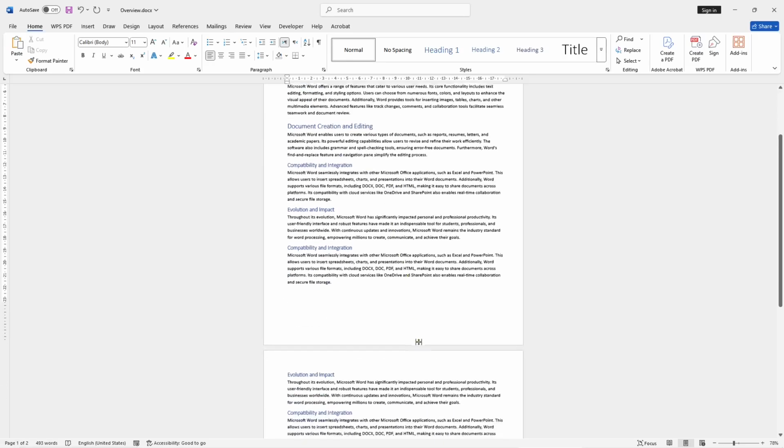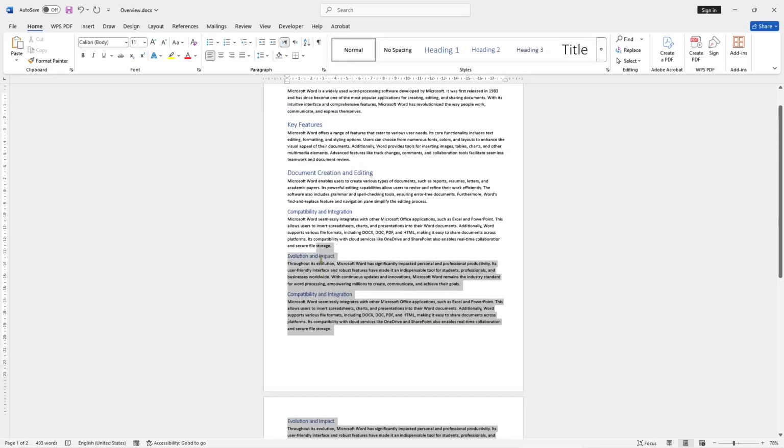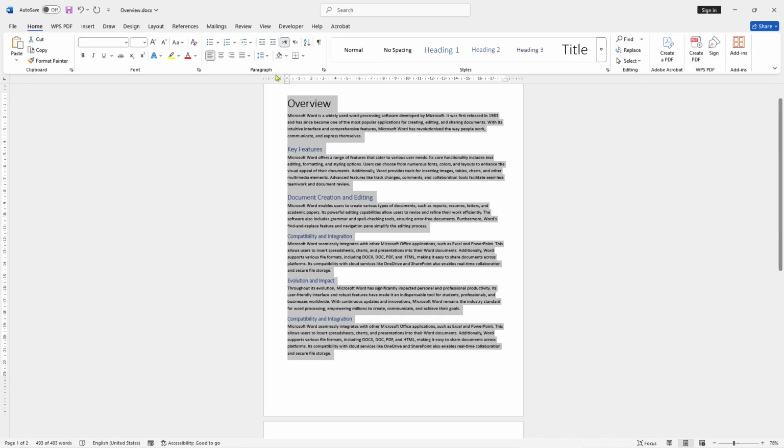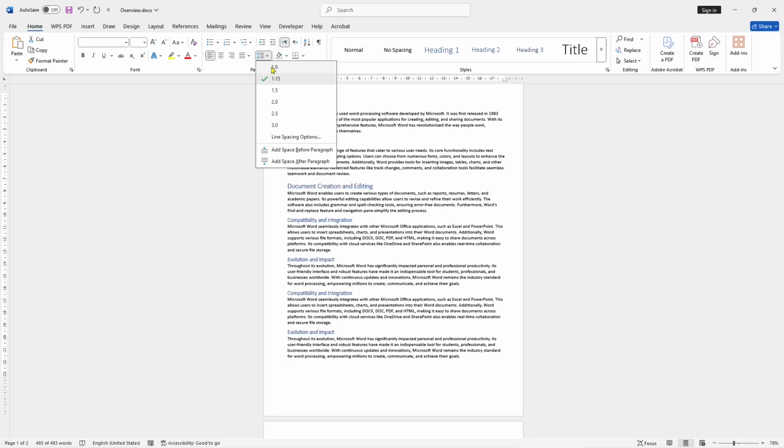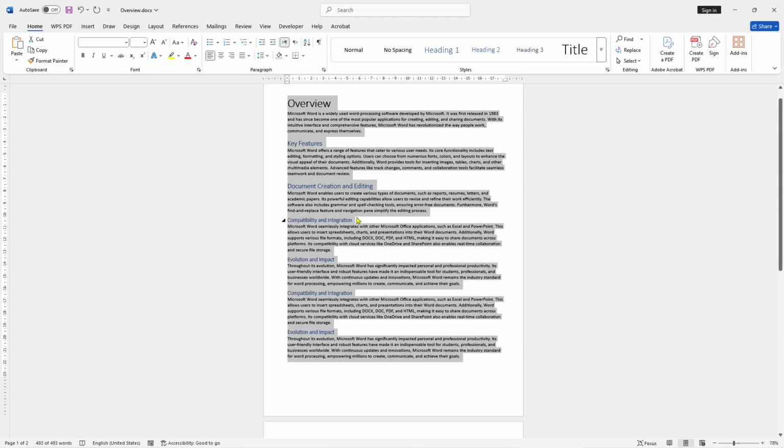So you can select all the documents like in here. Next, you can click at these icons to change the line spacing. I will use one. And now I will change the margins.